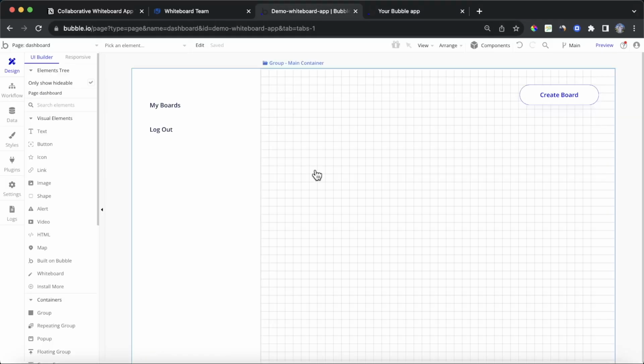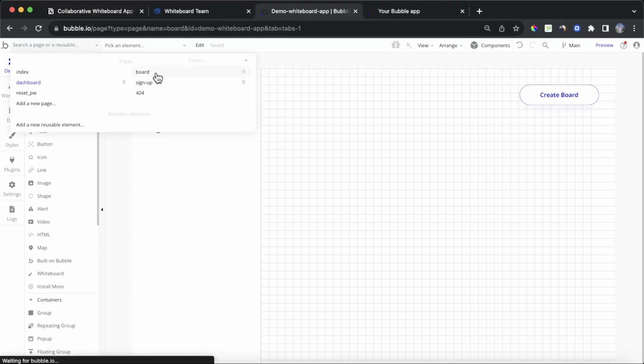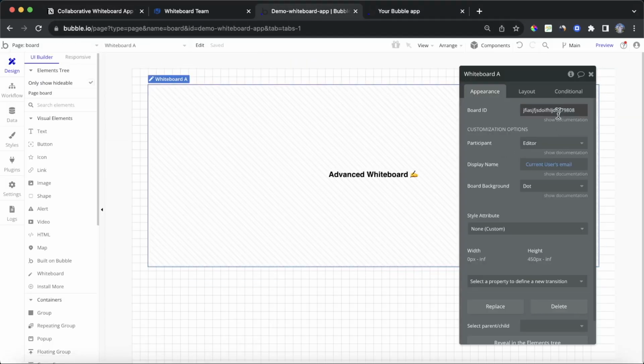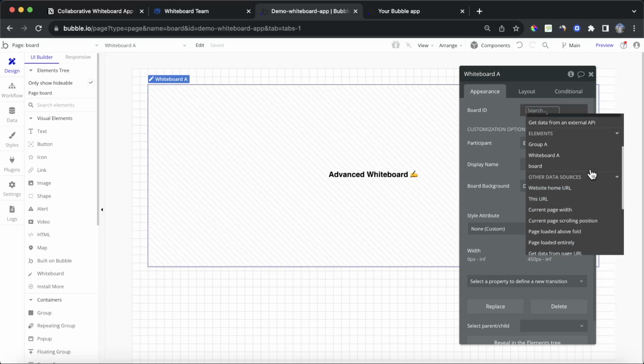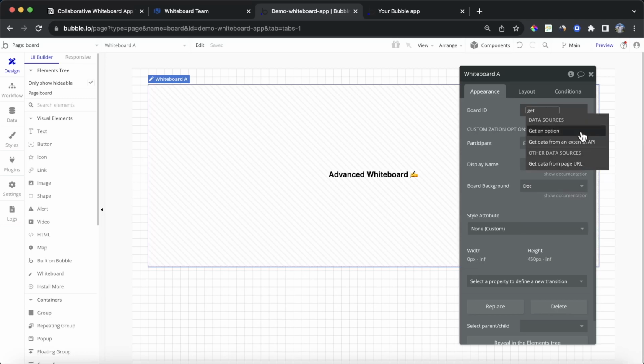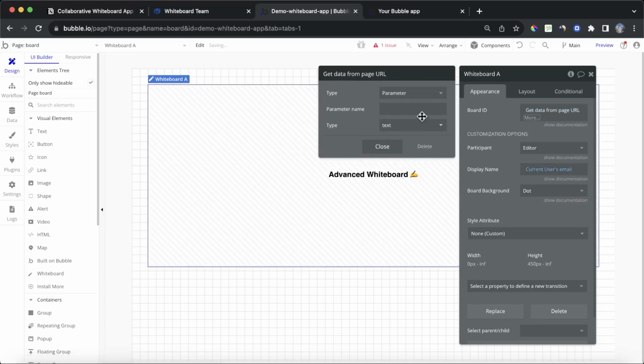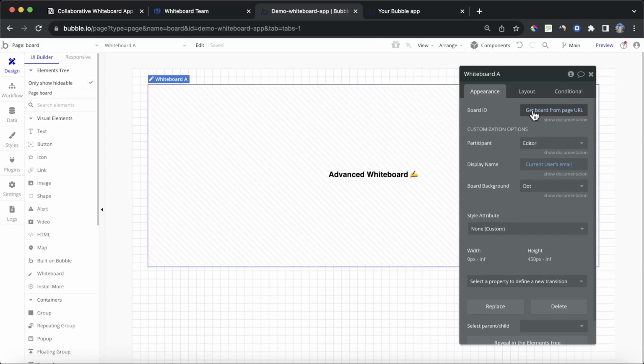So what I'm going to do is go back to my board. And instead of putting in a static 15 character string here, I'm going to go to get data from page URL. And the parameter name that I want to get is board. And that's all I need to do.